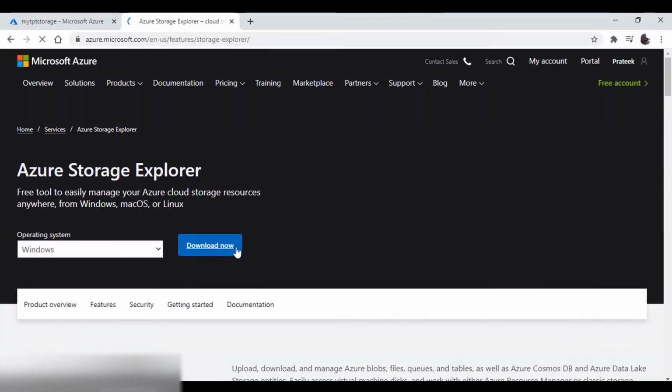Next, we also have something called the Storage Explorer from Azure. It is a free downloadable tool, and it can be used by you, or anyone, to access the storage, just by using the account credentials, or by using the access keys.